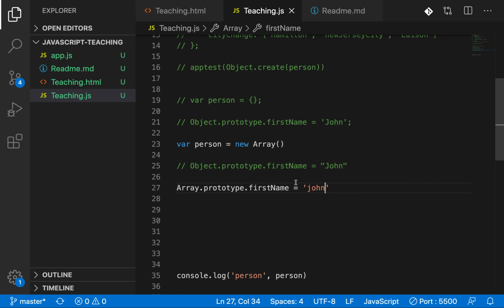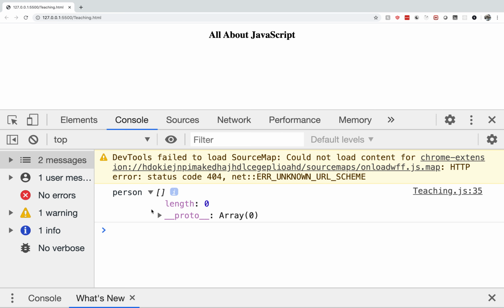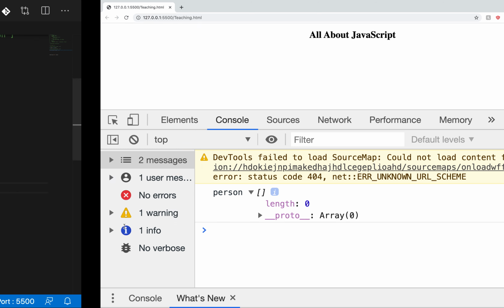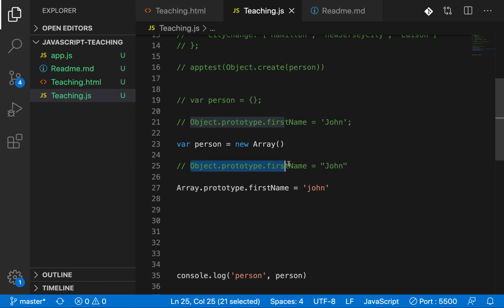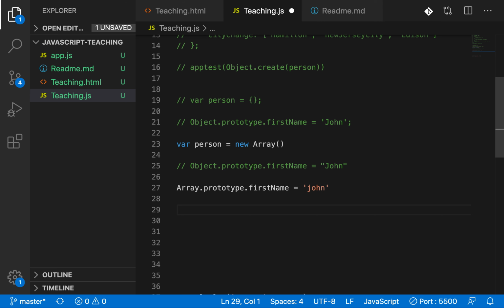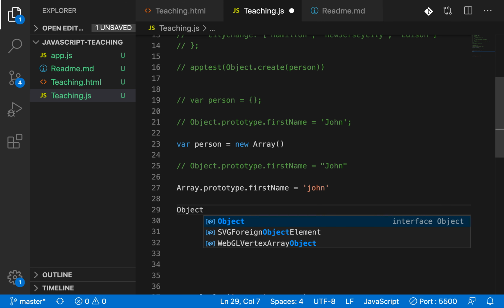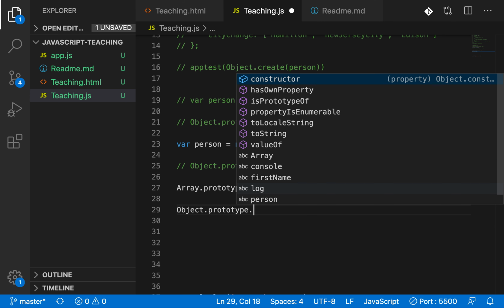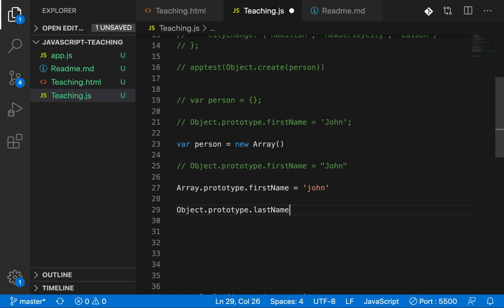Now this first name is going to be stored in the first prototype, first name equal to John. But most objects have access to Object.prototype. So let's define that too: Object.prototype.lastName equal to David. Okay, now I have defined the last name as David.